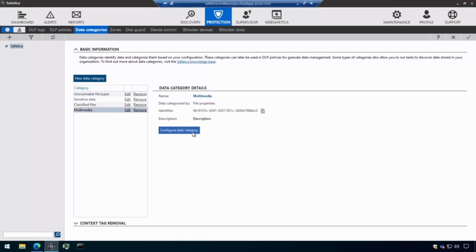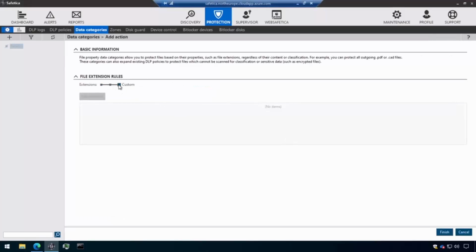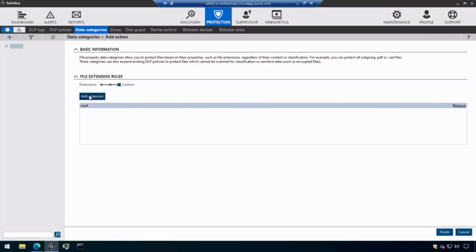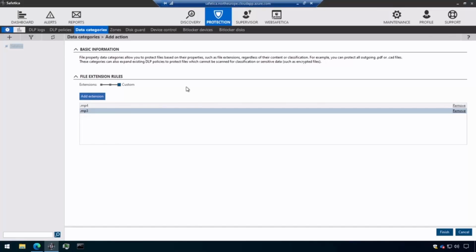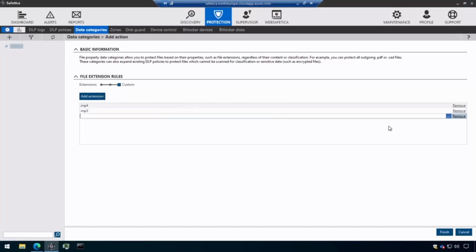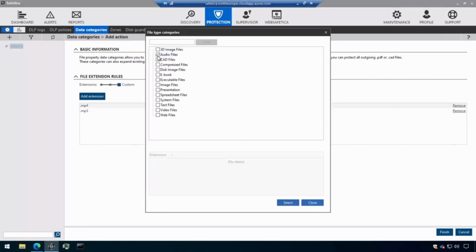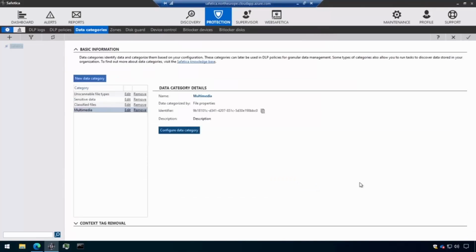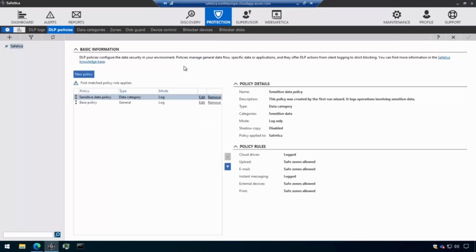There we go. And I'll configure the data category, and in this case I'll choose custom, and I'll try to add extensions. So maybe I want to cover MP4 files, like videos. Maybe I want to cover MP3 files, but maybe that's not enough and I need more categories. So I can also choose the category of audio files, maybe also choose image files and video files. And with this, I've created a data category which will now be searchable, and I can also create a policy for it. So let's try to create a policy.